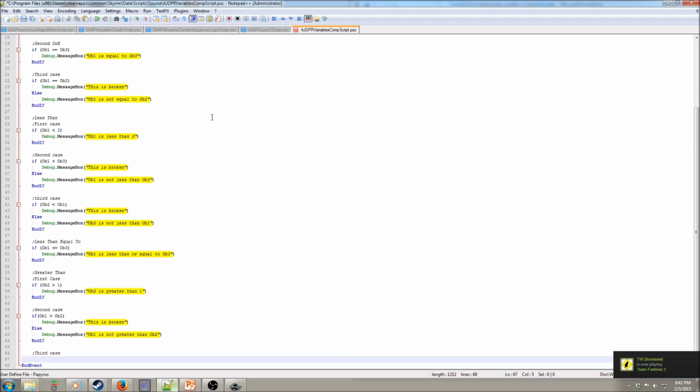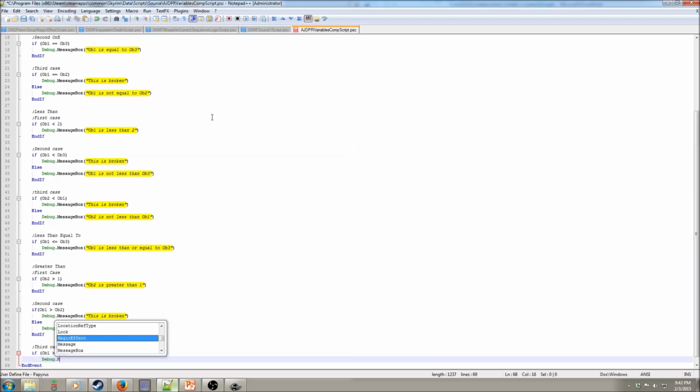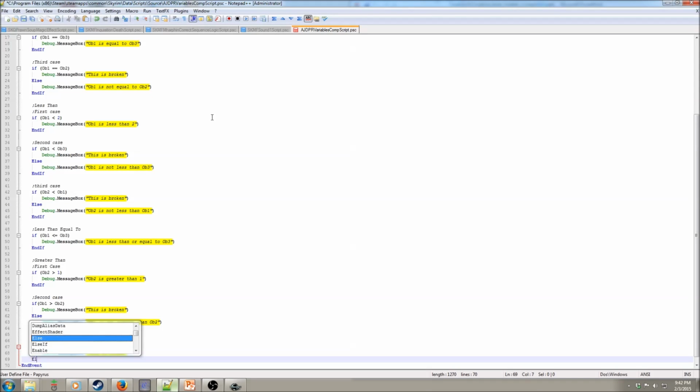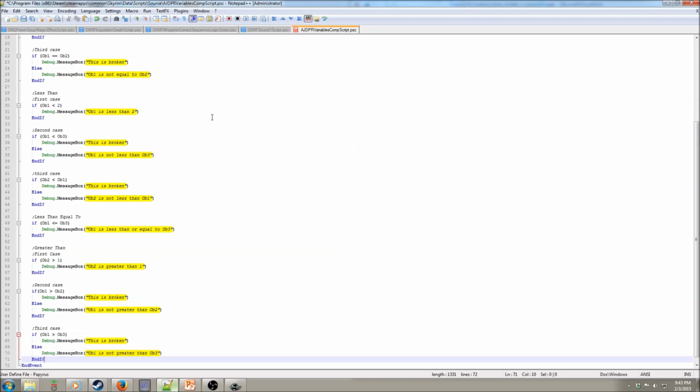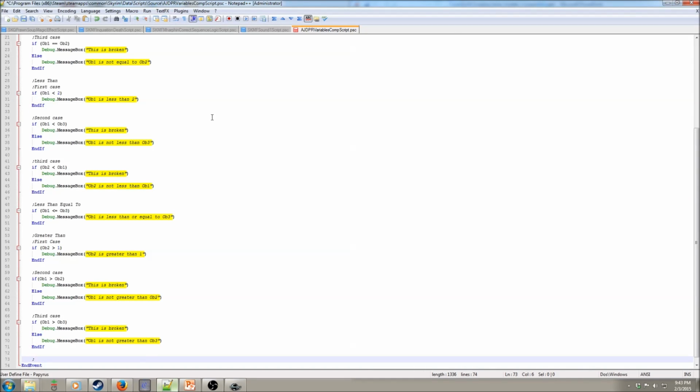Third case, if ob1 is greater than ob3, again, same thing here. This is broken, else ob1 is not greater than ob3. Okay. So let's look at greater than or equal to.